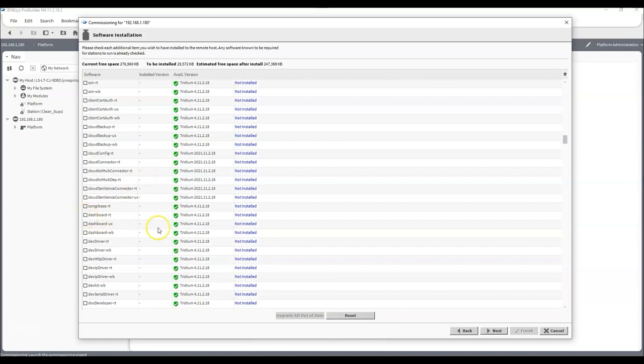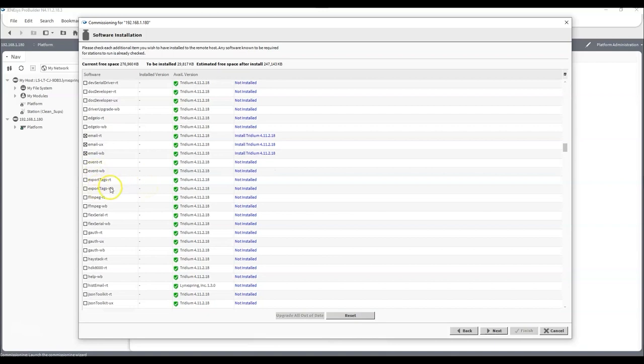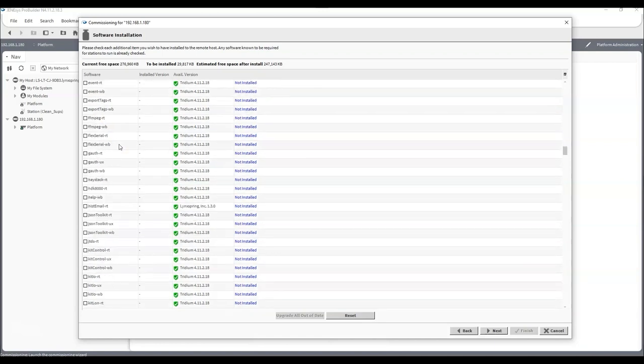Let's go ahead and install the dashboard modules because we're going to create dashboards at some point. We're going to select the email so we can email things. I'm not going to go over export tags here. That'll be for another module, but realistically, export tags are kind of obsolete at this point.